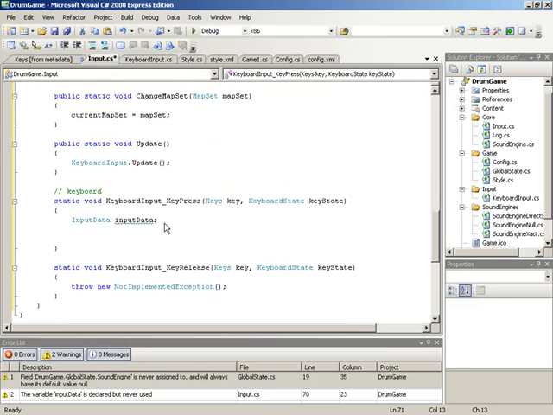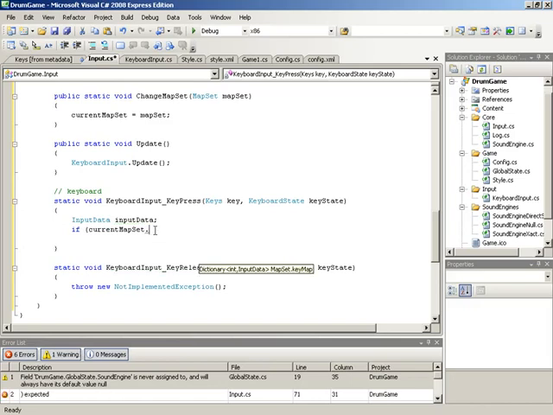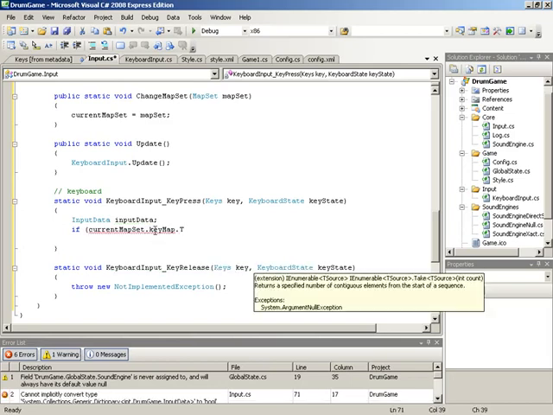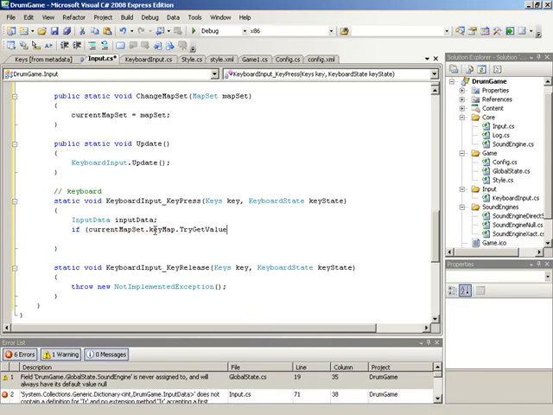But since now we know what we're looking for, we need to look into key map and see if key is present. And if it is present, it would be handy to have it just go ahead and assign. So we'll do that all in one statement by using the dictionary's try get value. So we'll make an if statement, and inside of this if statement, we'll look into our current map set, and then we'll look into key map, and then from key map we will invoke the method try get value.